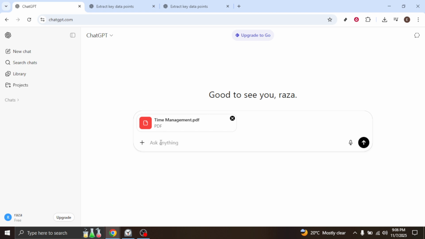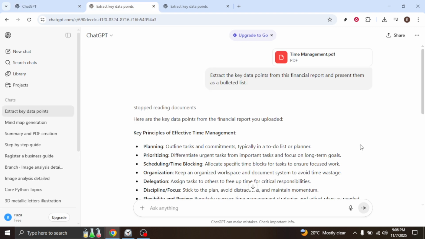For instance, you can enter a prompt like, "Extract the key data points from this financial report and present them as a bulleted list." This instructs the AI to break down complex information into digestible chunks. Once your prompt is in place, the next step is to click Submit. This action allows the system to process your instruction and generate the output based on your request.